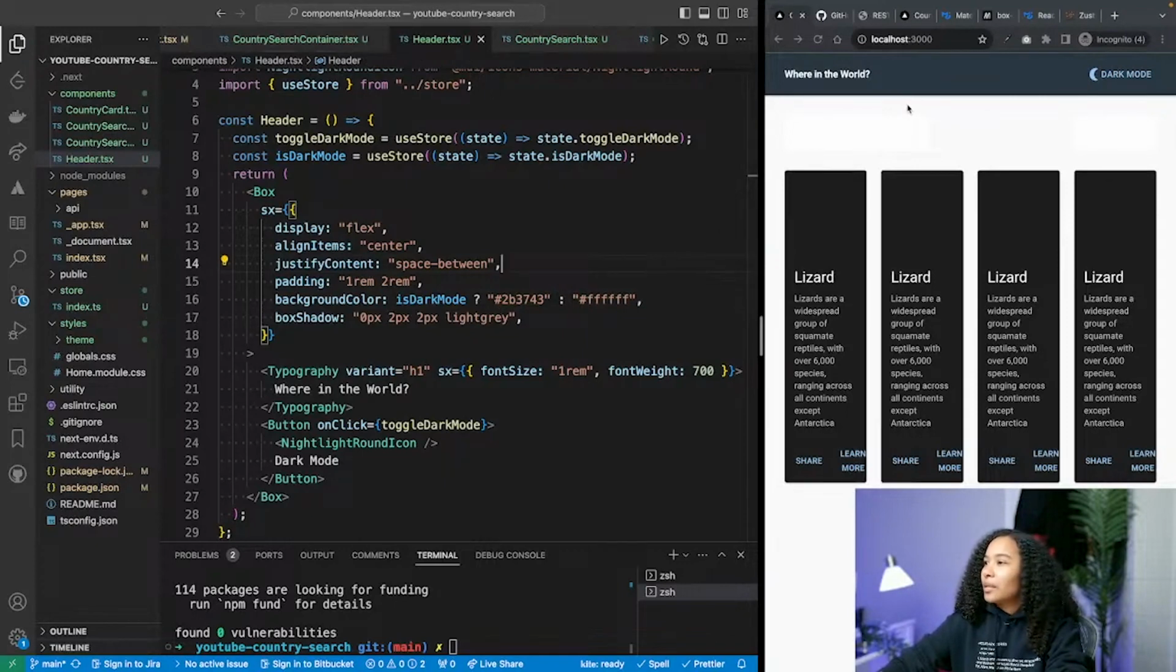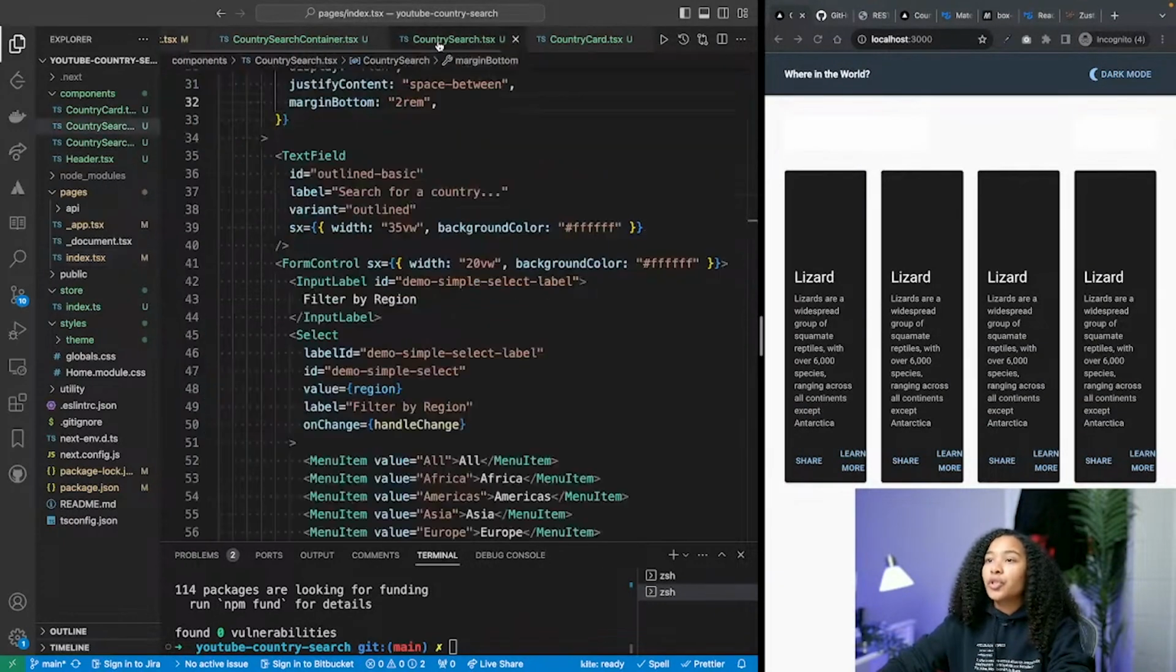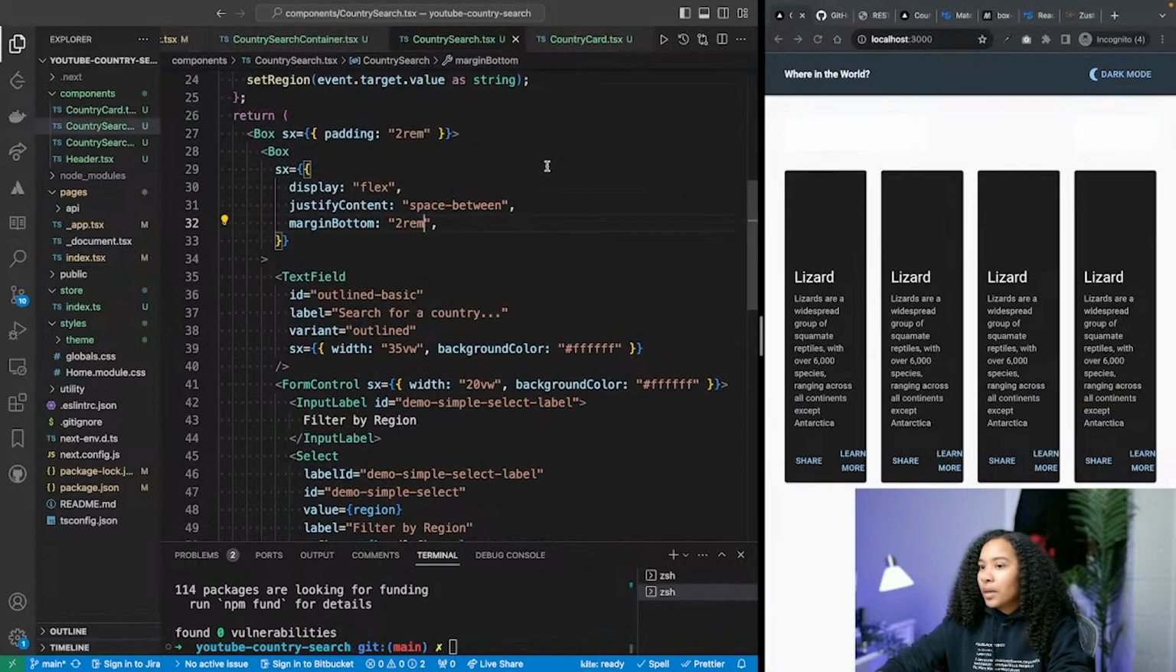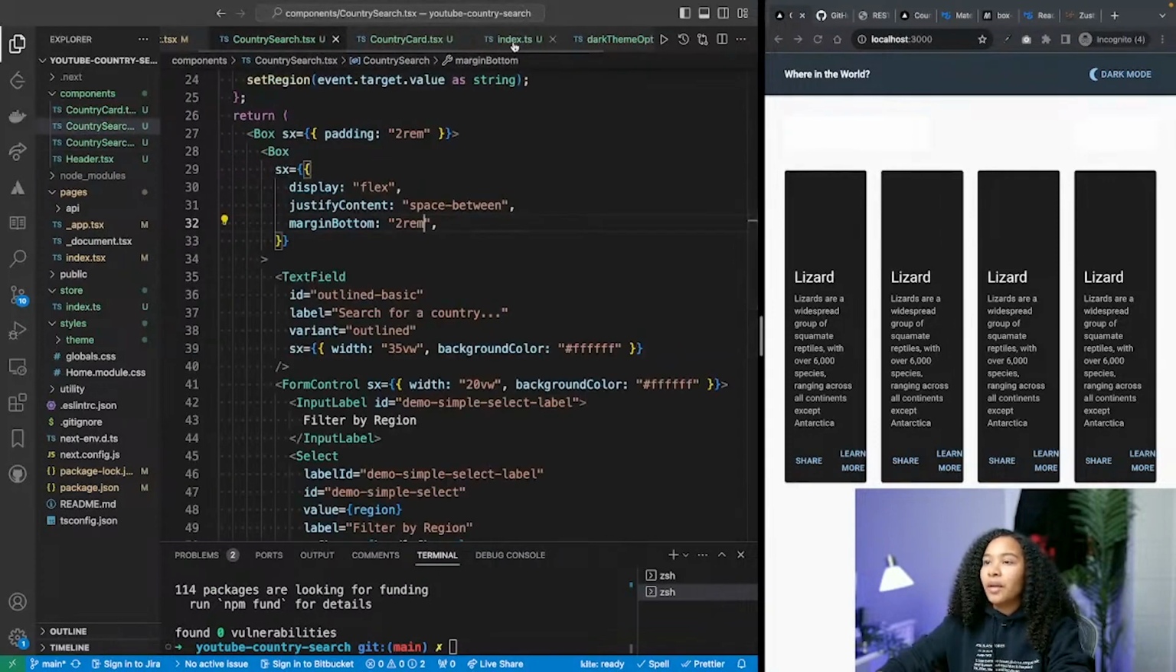Awesome. Getting there. And you'll see it already does the text. So all the text already flipped to white. It was black before, turned to white. So we don't have to worry about that. All right, let's hop down. Let's close out the header and we'll hop down to our actual country search container here. Or country. We can hop to country search itself and work on that.